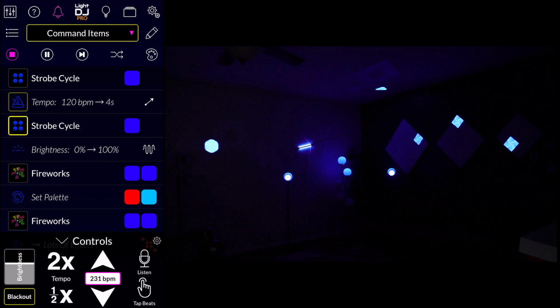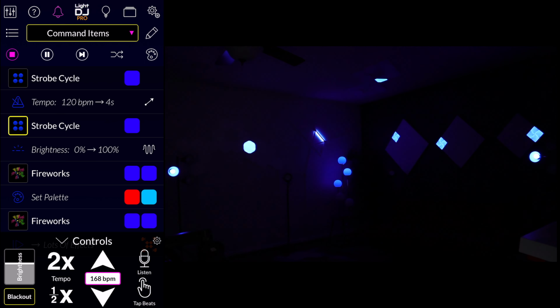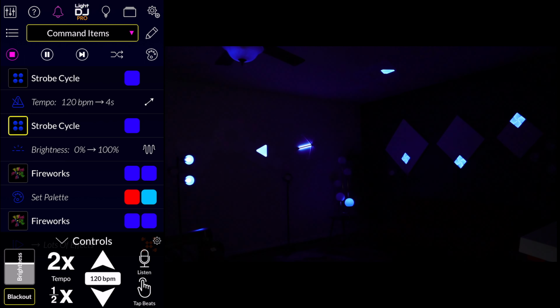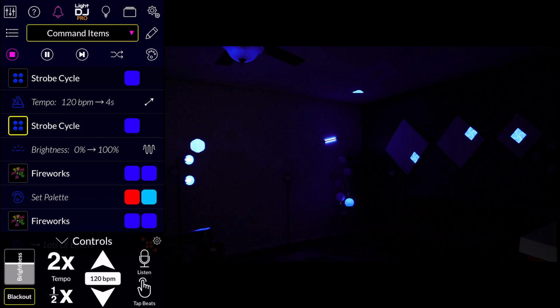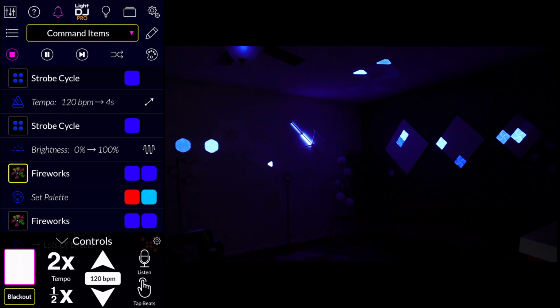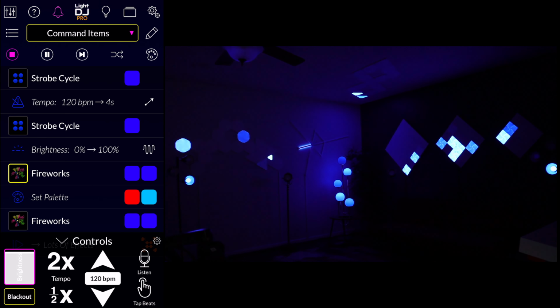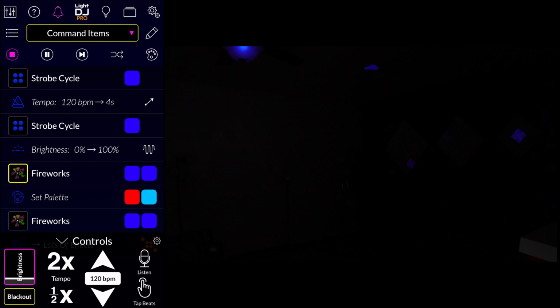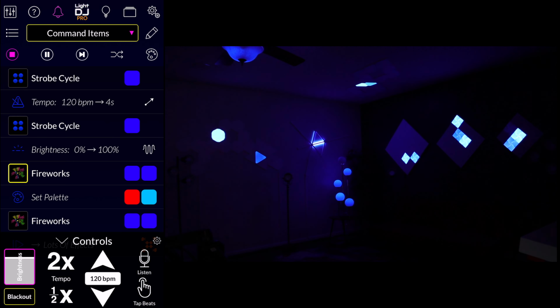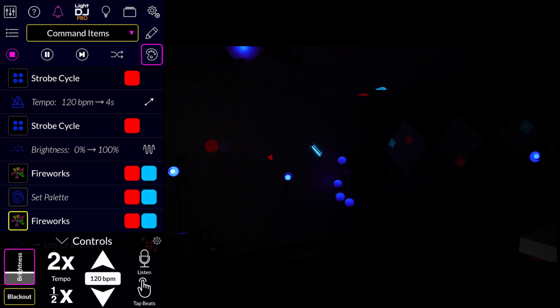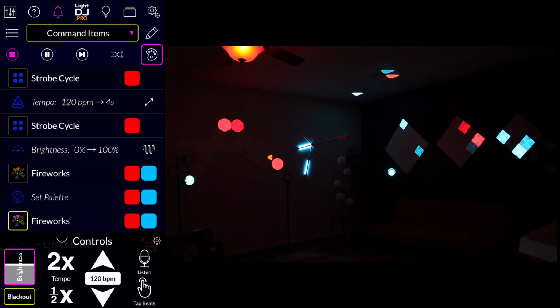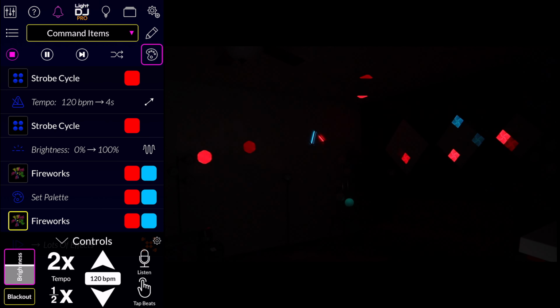Soon the tempo automator is going to take effect. There it is, and the tempo drops to 120 and the lights get slower. Now soon the brightness automator is going to kick in. There it is. And we have the fireworks effect with the brightness moving in a sine wave formation. Now soon the set palette effect command item is going to take effect. There it is. And now the fireworks effect is in red and cyan.